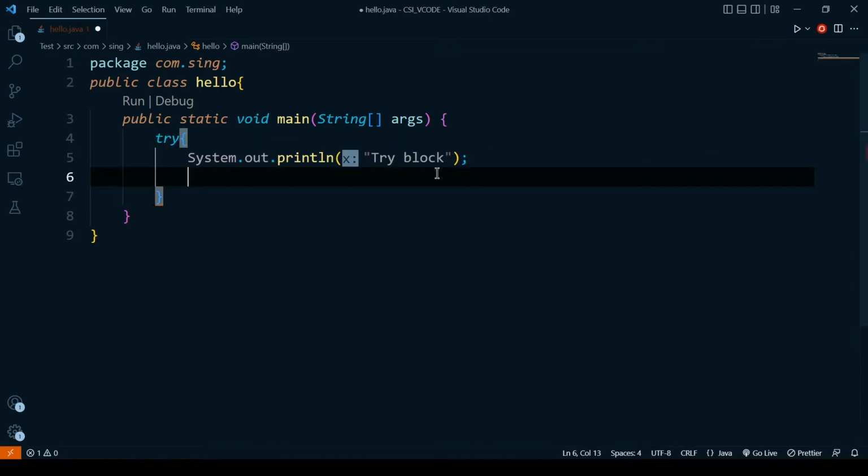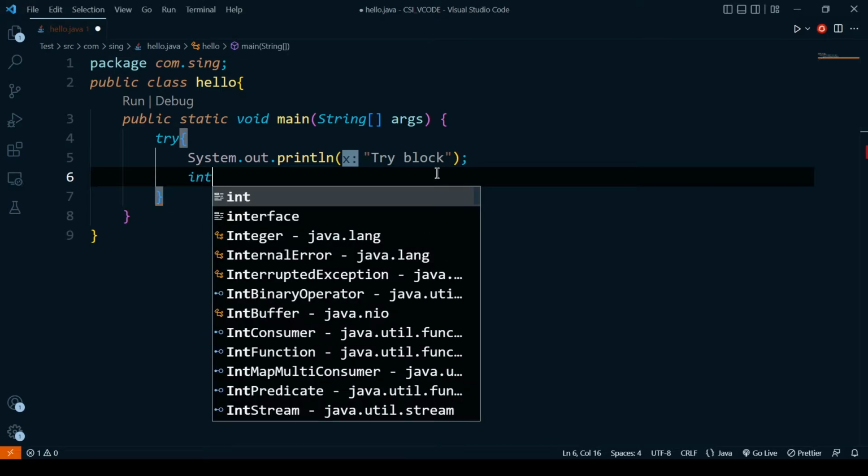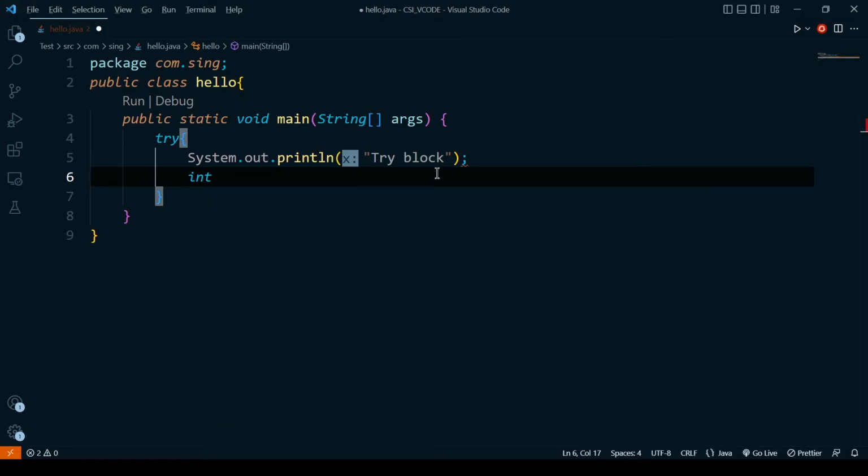Okay, so what I'll do, let's say I'm dividing a number by 0. We all know dividing any number by 0 is not possible in maths. So the JVM will throw an exception. I am defining an integer number, let's say 40015, and I am dividing it by 0.